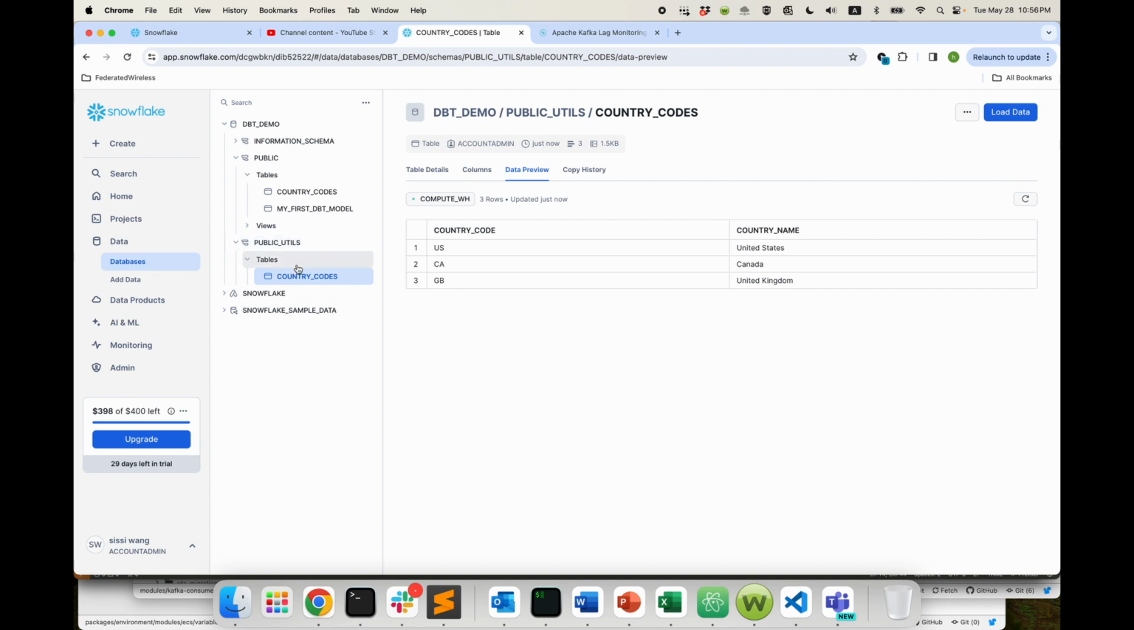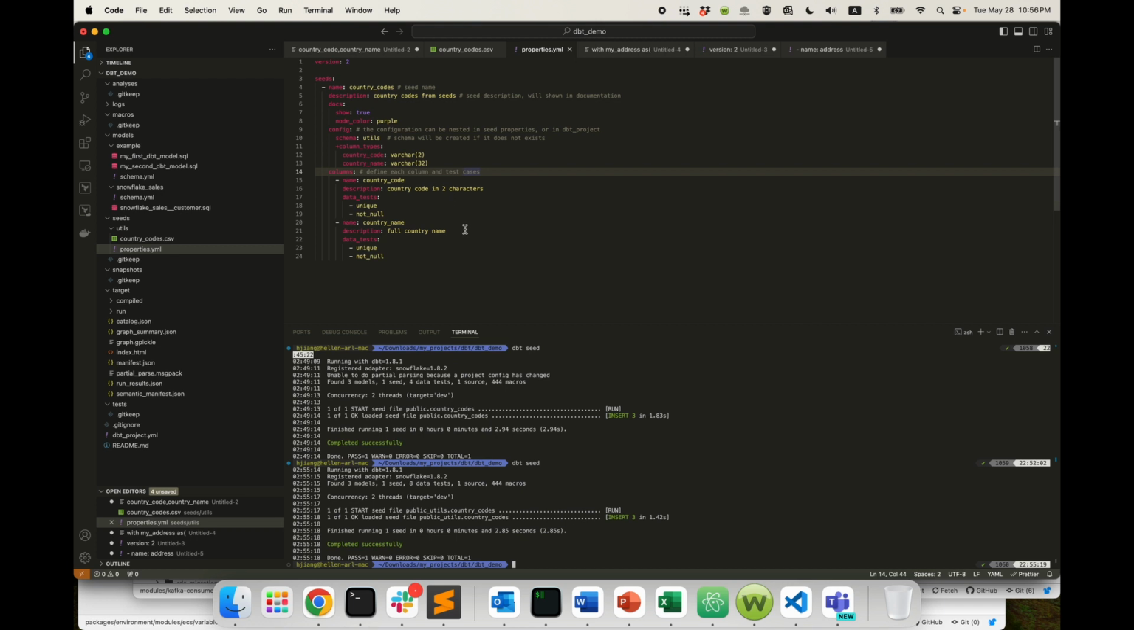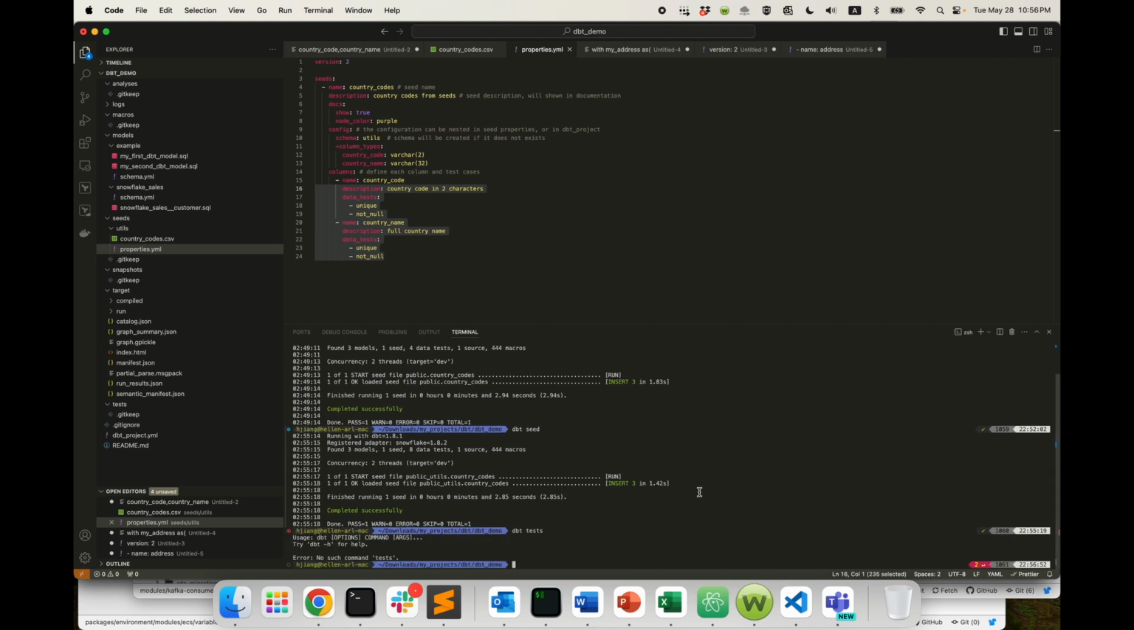But anyway, here we see that we can use this properties YAML file for seeds to put the seed in whatever schema you want, and do other settings. We can also use data tests to verify data. Let's see how that works. If we want to check the data, we run dbt test, and let's see the test.